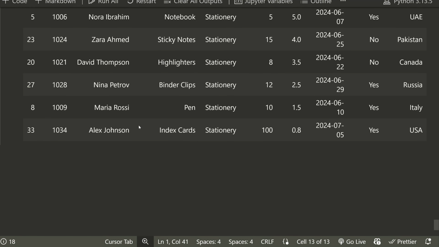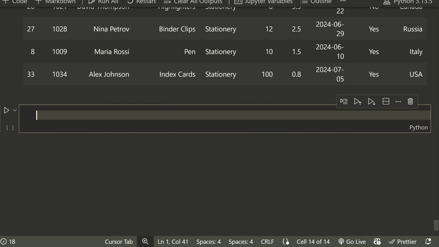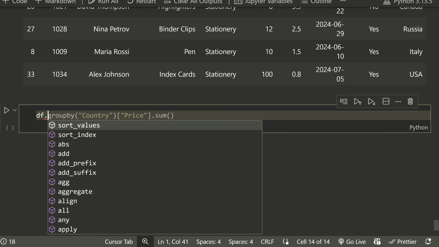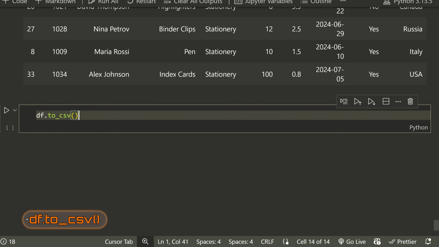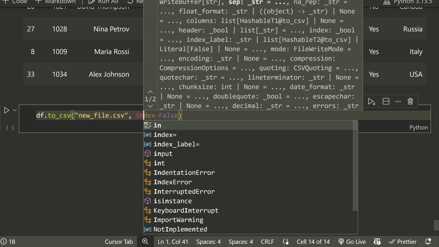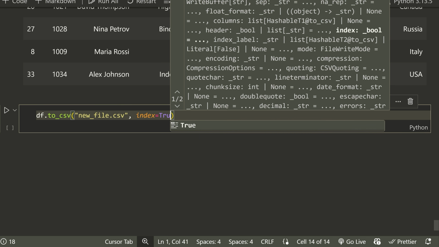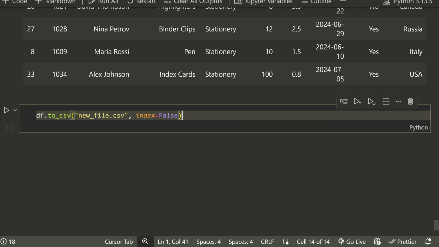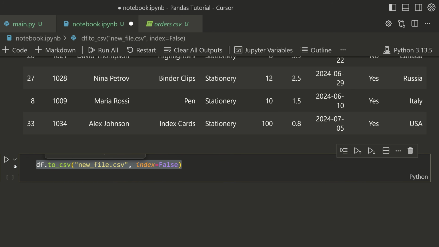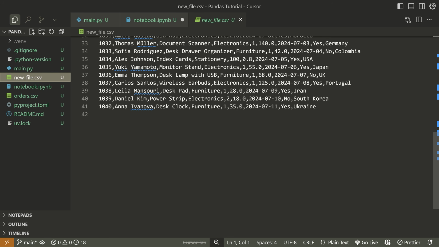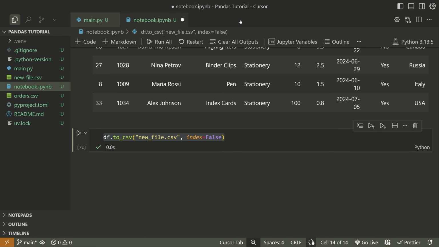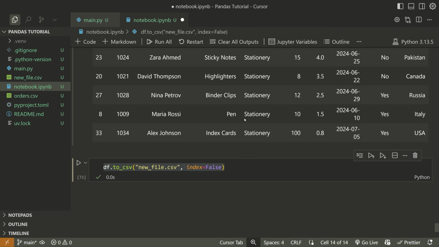Now look, there's so much other stuff to cover. The last quick thing I'll show you is that if you make modifications to a data frame and you want to save it, you can do something like df.to_csv, and give it a name like new_file.csv. If you want to include the indexes, you can say index=True. If you don't, you can say index=False. And then boom, it will create a new file for you. If I run this here, we should see that we get this new_file.csv that has all of the new values that we modified from our data frame.